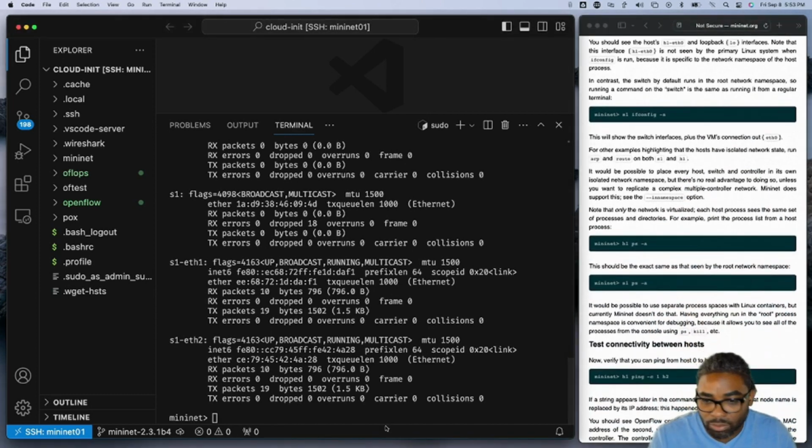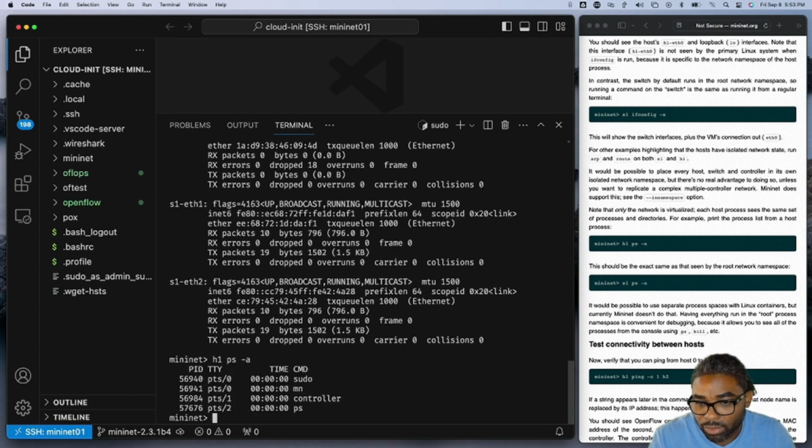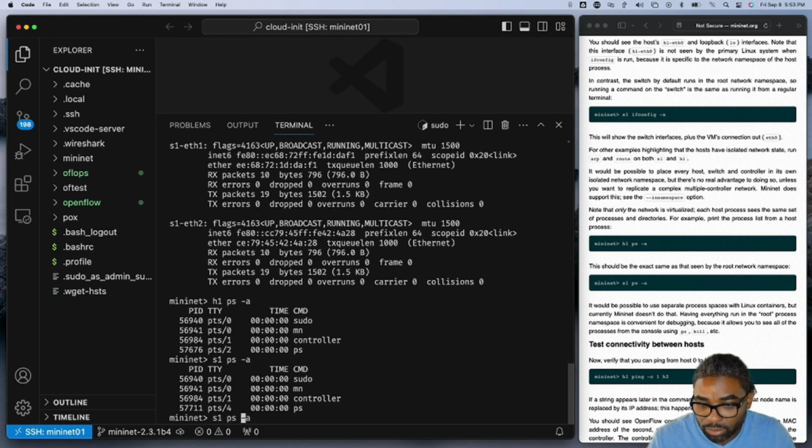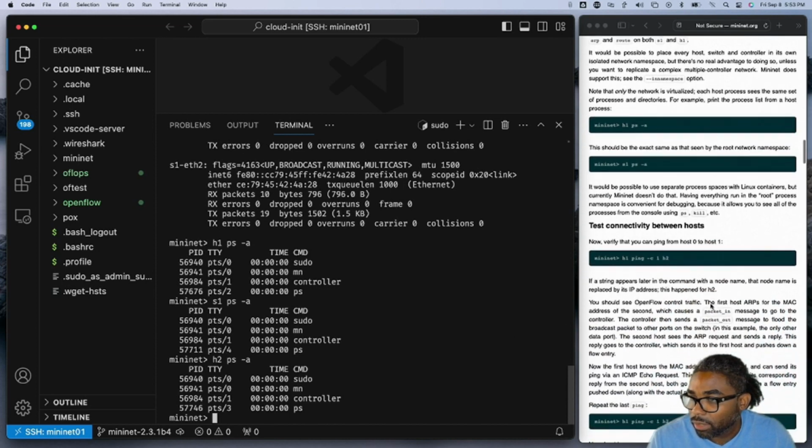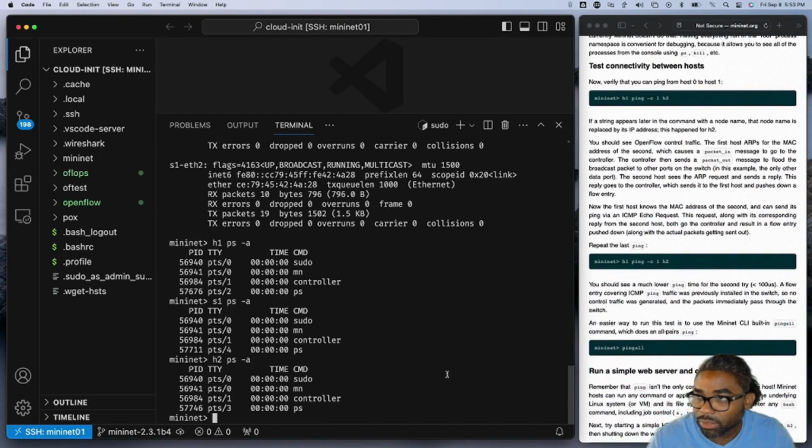All right, so we can look at H1 processes. We want to look at all the processes on H1. So we have sudo mn controller and ps is running. We do the same thing for switch 1. We probably can do the same thing for host 2. Sweet. All right, so now let's go to some testing connectivity between hosts.